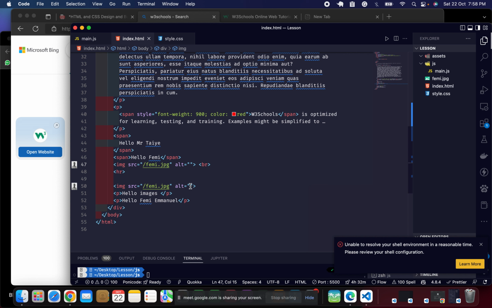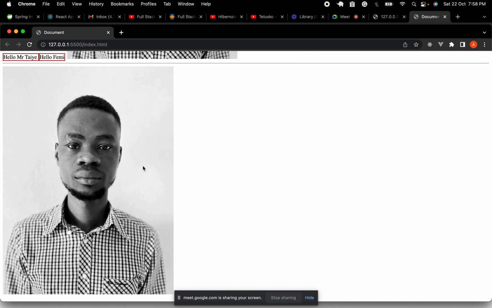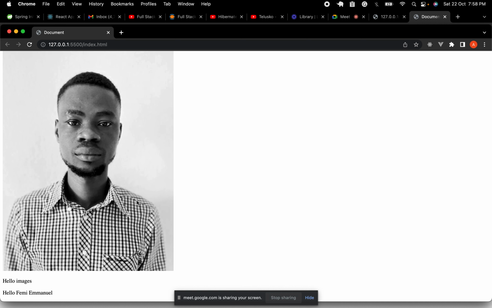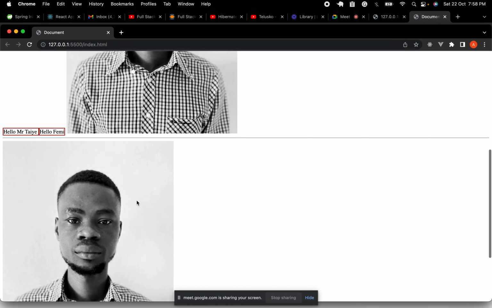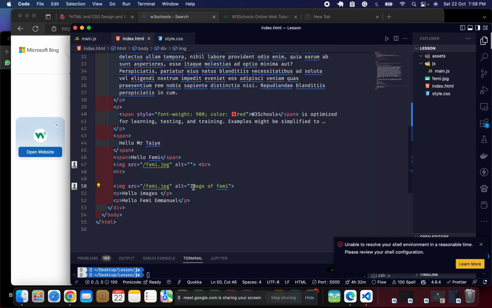When I was talking about alt, here you can see an image of Femi. So maybe for screen readers, or maybe the network is not good, what we load will be those texts. This alt text is what we load to show that it is an image of this, a description of the image. So that's how it is.